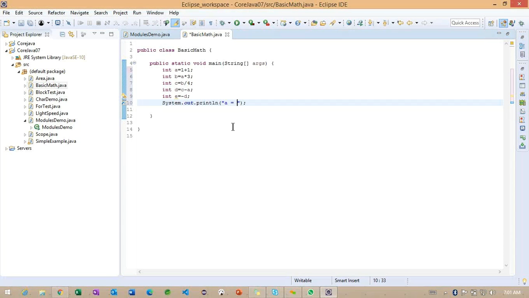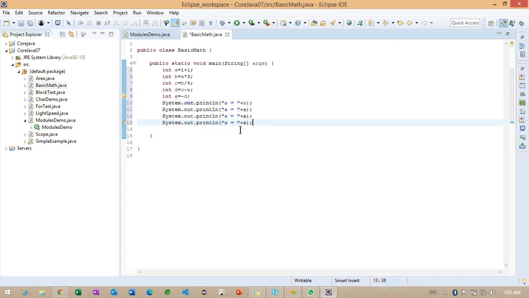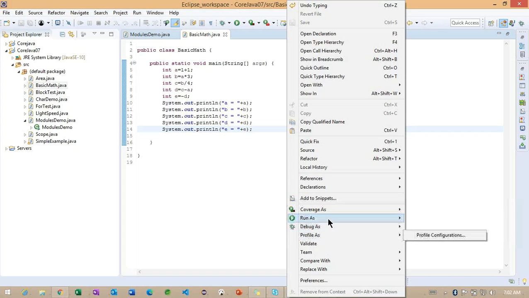So here I want to print a is equal to plus a. In the same way we can copy b. And we'll try to change c. Finally, e. So these are the basic arithmetic operators we are going to work with here. And let me run the same example.